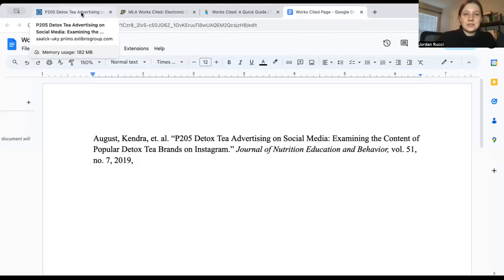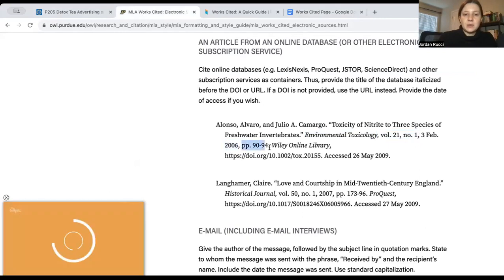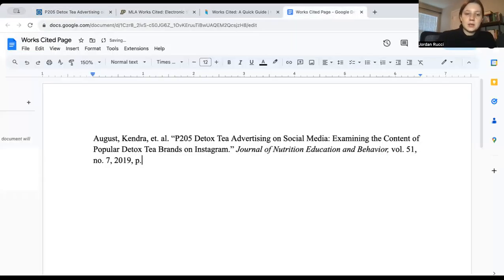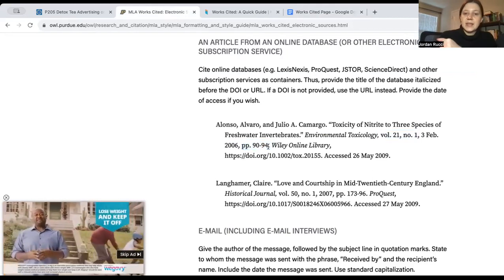That's the most important. So we'd use our publication date, and then we would use a comma, and then we would have our page range. Looks like this piece is only 1 page, so we're just going to put that page down. So we do p. 125. I believe we would use a period, but I'm just going to check. Yes, we do use a period.